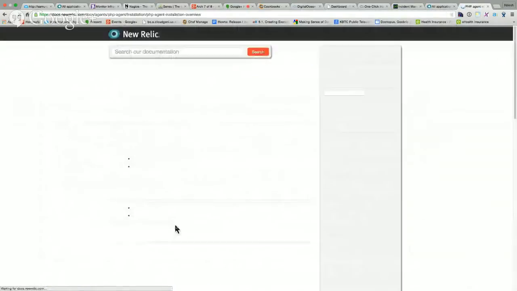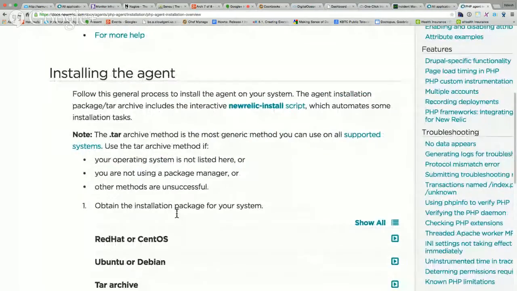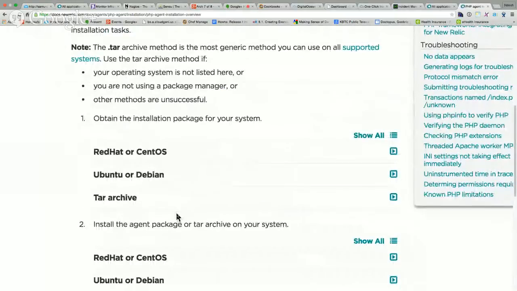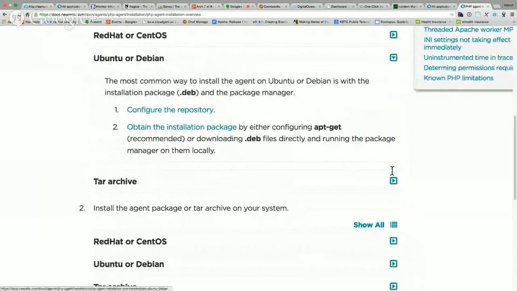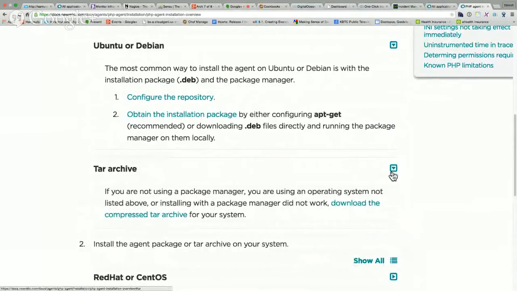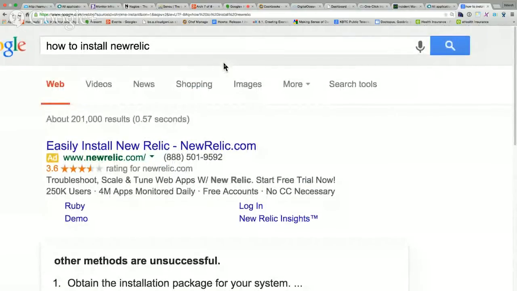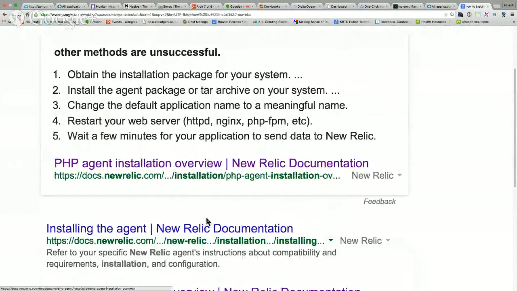And so this is what we'll do. The first step is to install the agent. How do you do that? For Ubuntu, you click here and you configure the repository, obtain the installer, and then run it. The link is searchable through Google. What I searched for is how to install New Relic, and the first link showed up with documentation. That's what I would recommend.